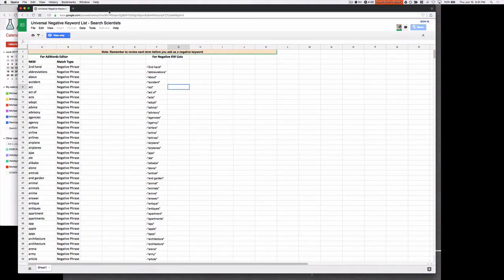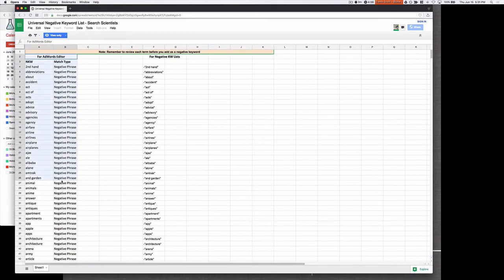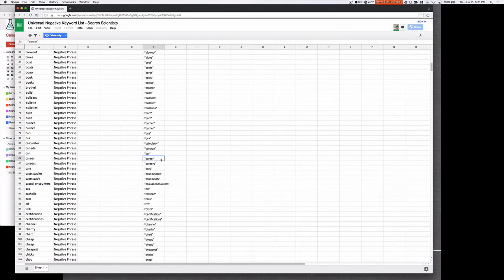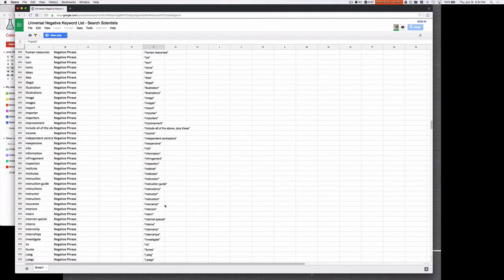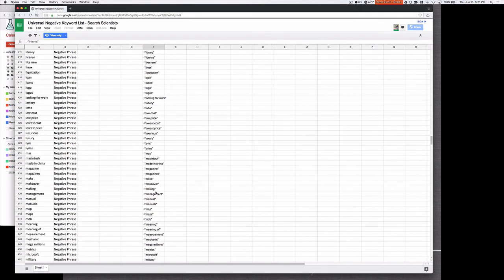And this is what that list actually looks like. So whether you're going to use AdWords Editor or use a negative keyword list, and again, if any of these words are confusing to you, be sure to go back and check the previous video. But in general, most of the time, things like secondhand or career or gambling are typically going to be irrelevant, or hack or half off or intern, IRS, map, so on and so forth. So most of these are going to be irrelevant for most websites.